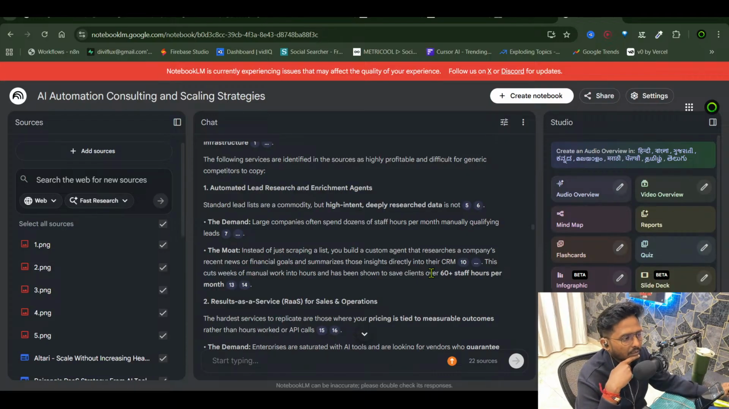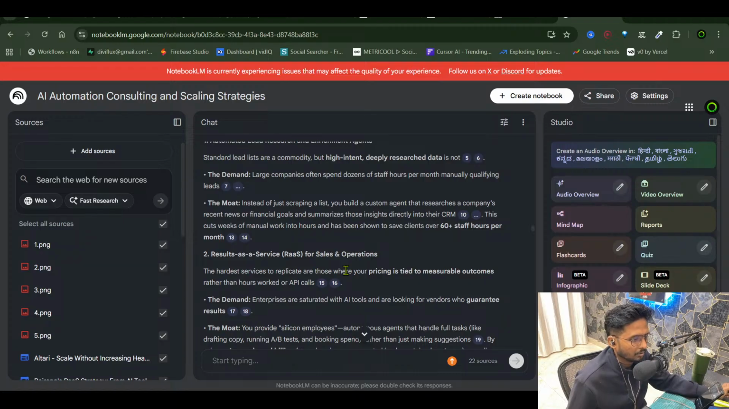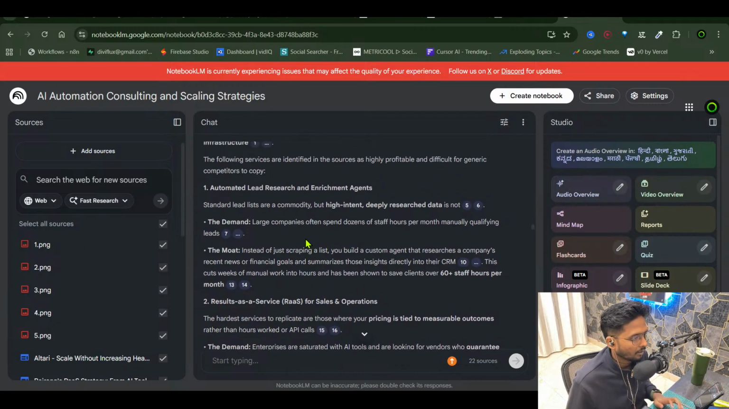Management, lead research and engage. Okay, automated lead research and management agents are standard commodity, but high intent deep research data is not. Spend millions on staff manually qualifying a customer... summarize to insight directly into their CRM, or send investment... Okay, let me copy this one. This one is good.